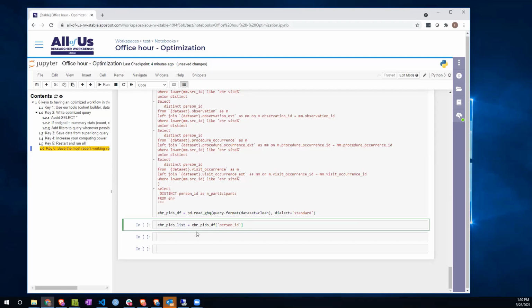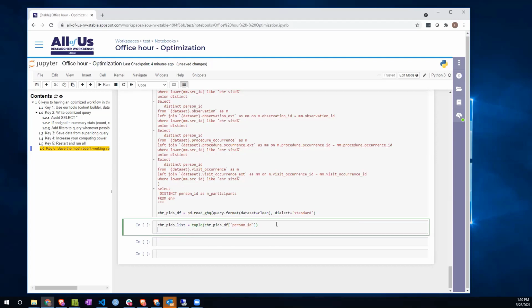But what you want to do is turn it into what's called a tuple, and I'll show you why that makes things easier. You add tuple in here, and basically you're going to have something like this in the end. You have the parentheses and you have the list of IDs. So this will give you something like this. And now that you have that, you can get the demographics.